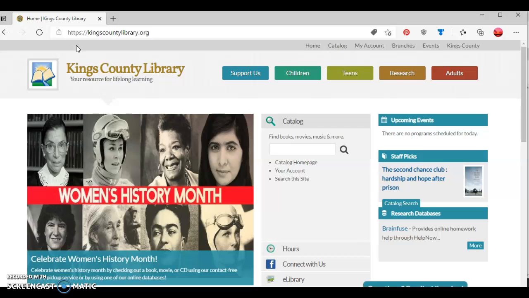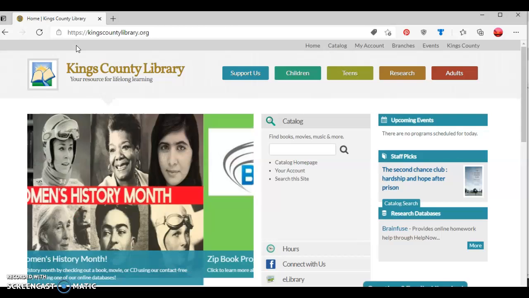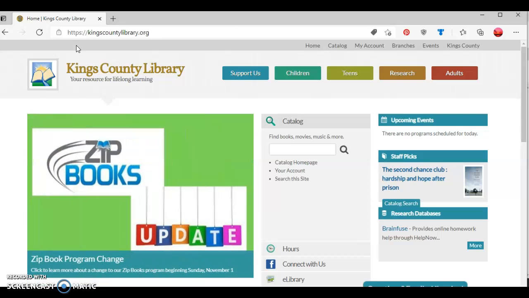Today, I'm going to introduce you to a particularly useful resource for school students if they're wanting to research things on a country or even a state. This resource is called CultureGrams.